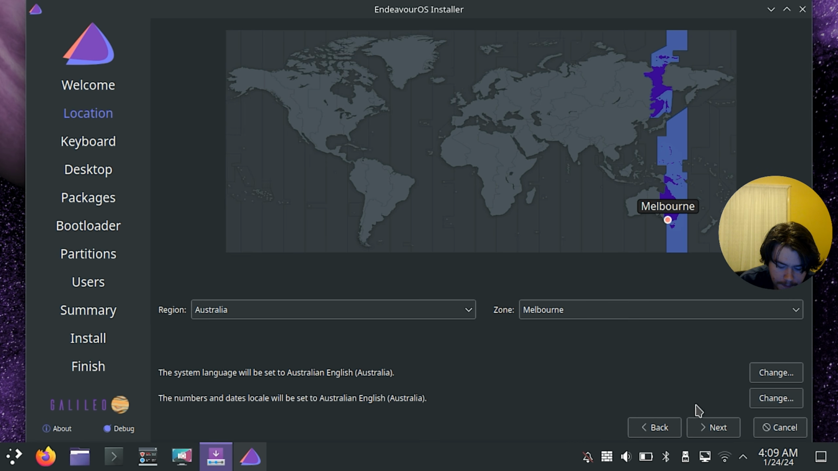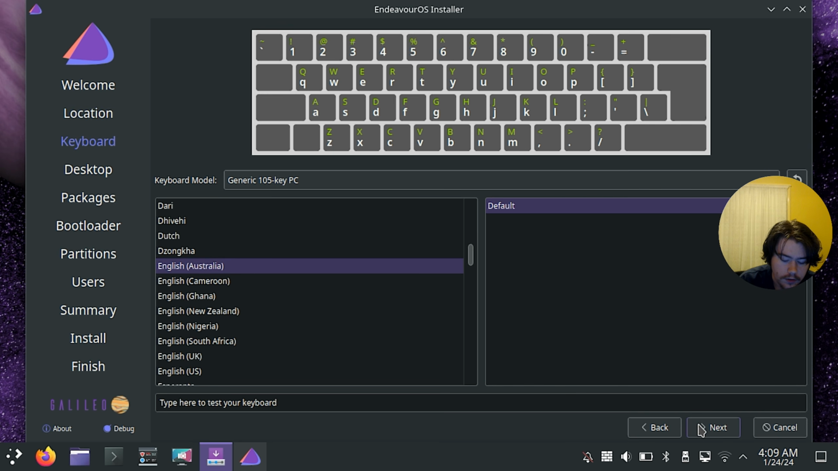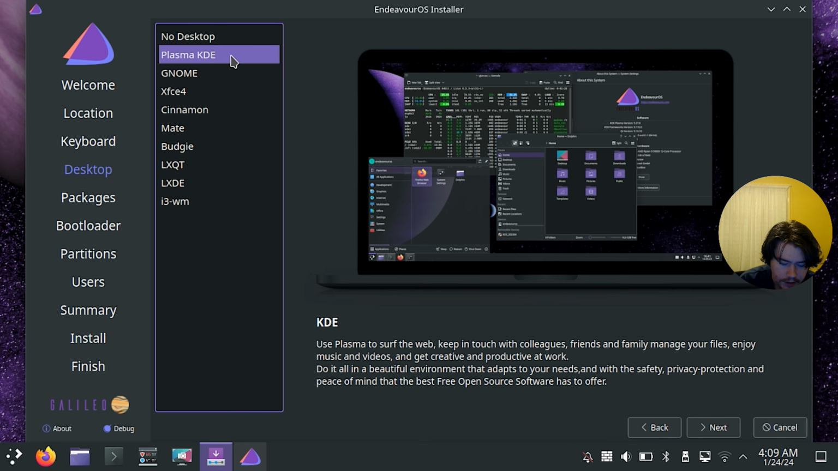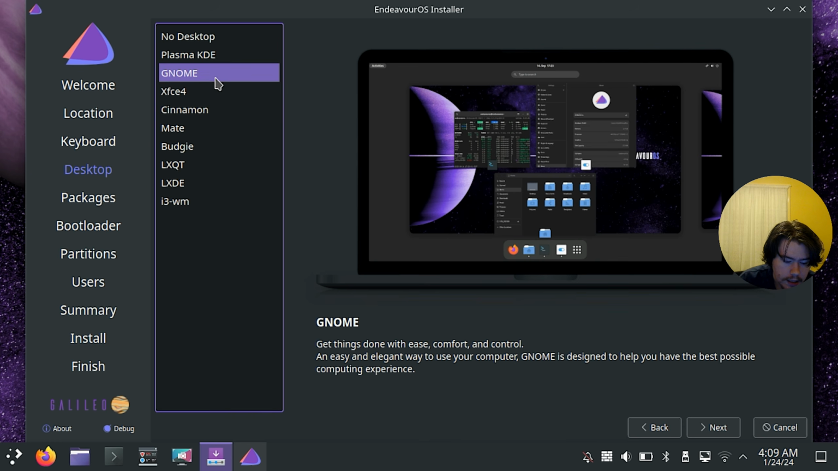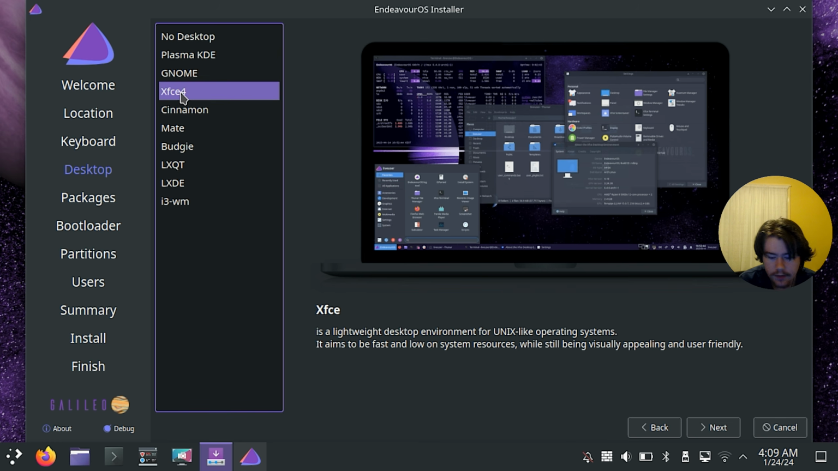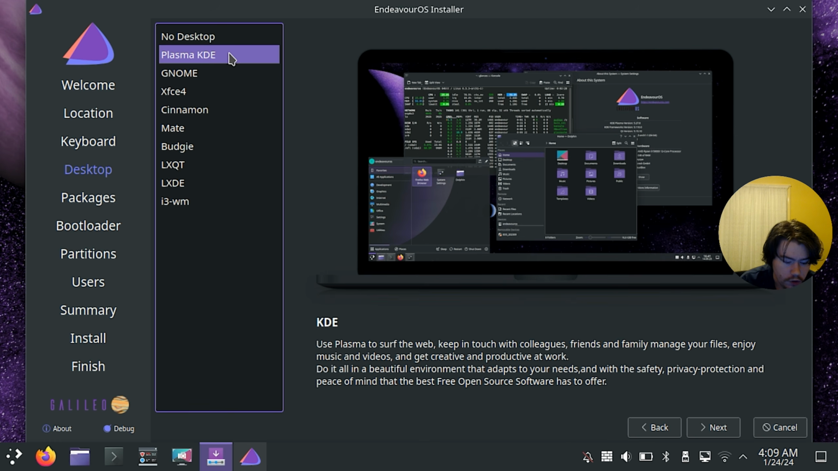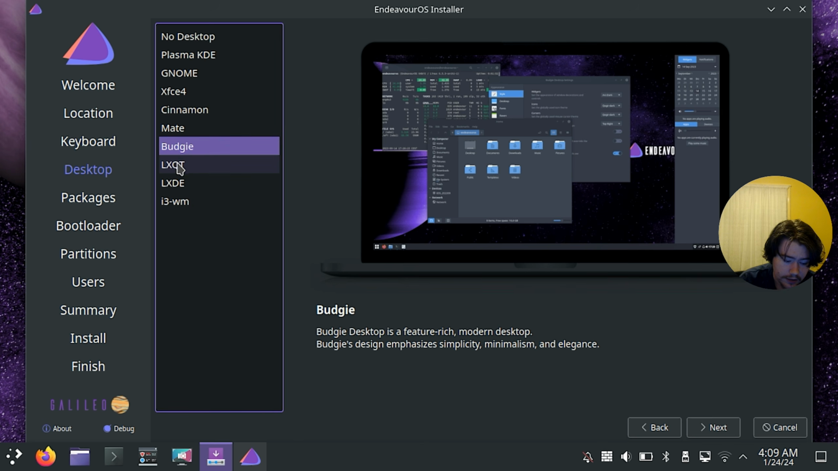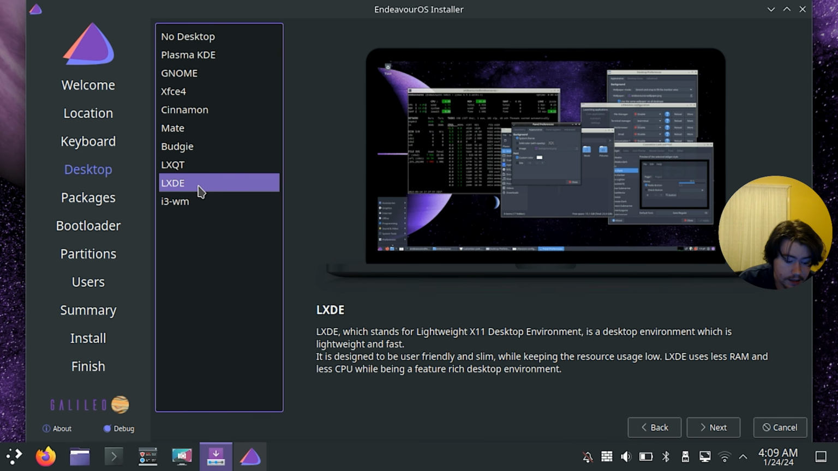We want to click Melbourne for me, and then we want to do our keyboard, and then this is where we can pick our desktop environment. So we're going to choose Plasma KDE, but you can choose some of the other desktop environments, like GNOME is a pretty good one that I'd recommend as well if you want something that's a bit unique. There is XFCE if your laptop doesn't run that fast and you need something very lightweight, then XFCE could definitely be for you. And there's also Mate, there's Budgie, LXQt, LXDE, and then i3WM.